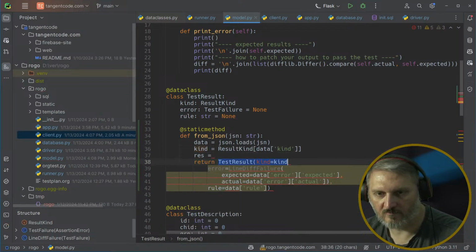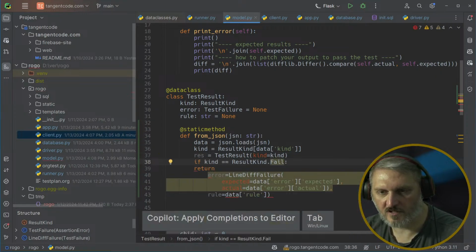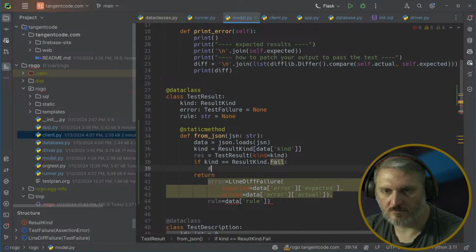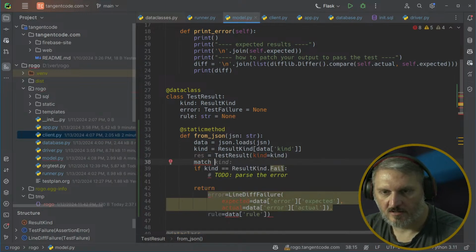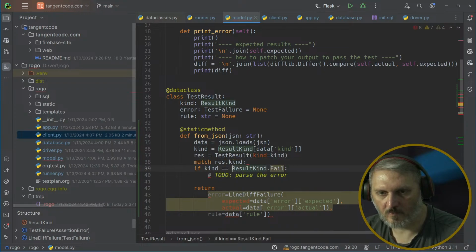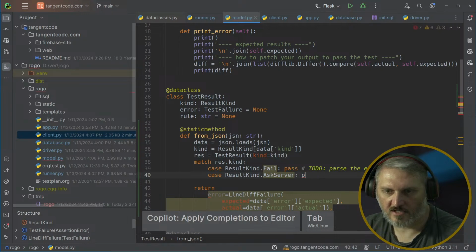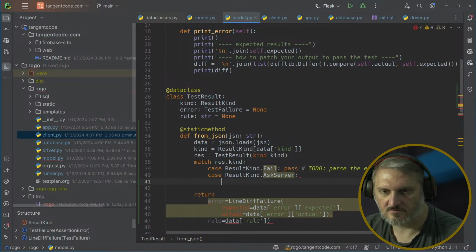Actually, we don't know what field we're going to fill in. So equals kind, and then res. So if kind equals ResultKind.fail, then we've got to parse the error. Parse the error, or actually we can match this, right? So match res.kind. Case ResultKind.fail: let's say pass for now. Case ResultKind.ask_server: again, raise recursion error.